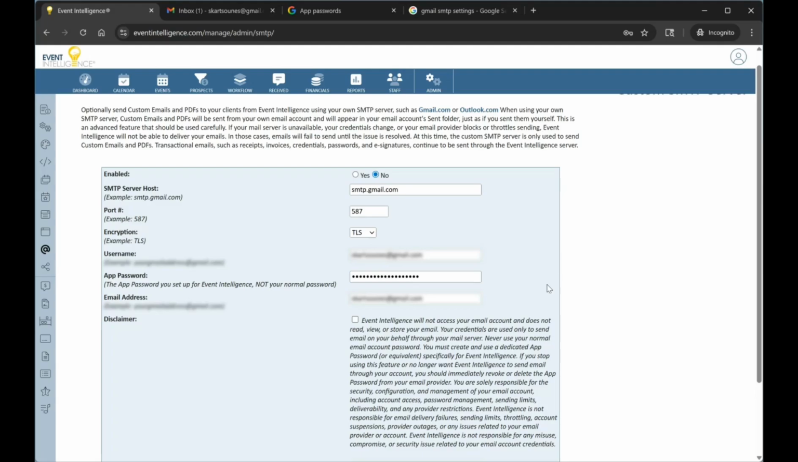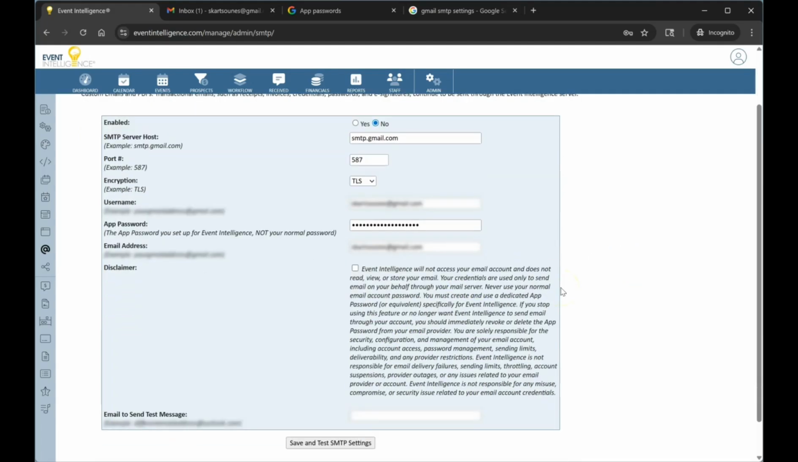In most cases, I would say more than 90% of the cases, it's going to be the same. So I just typed in, again, you can't see it because it's blurred, that Gmail test account that I created. And before we continue, we have to agree to the disclaimer.